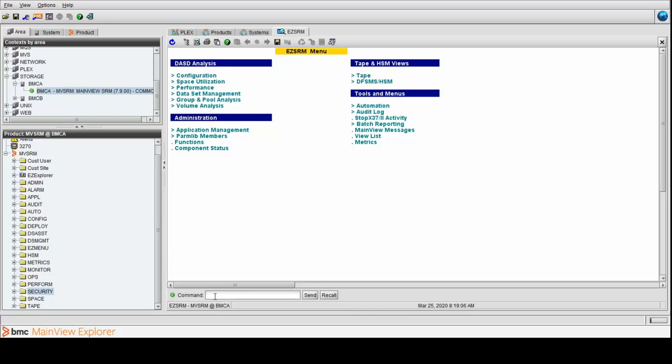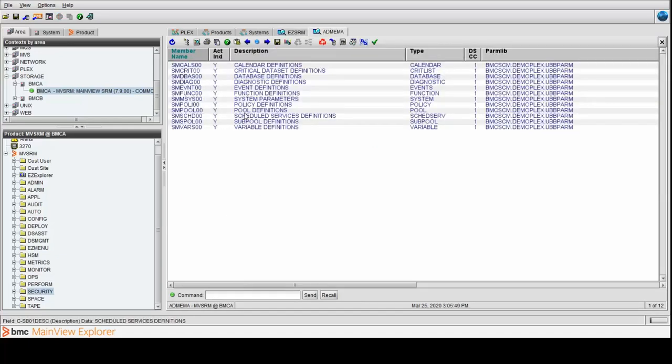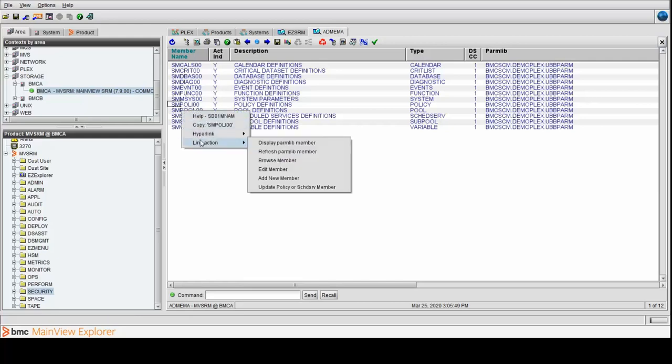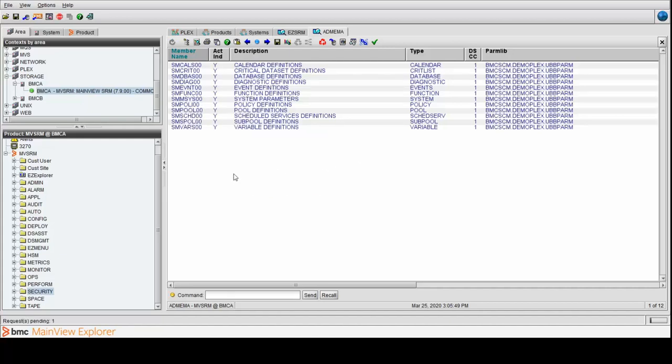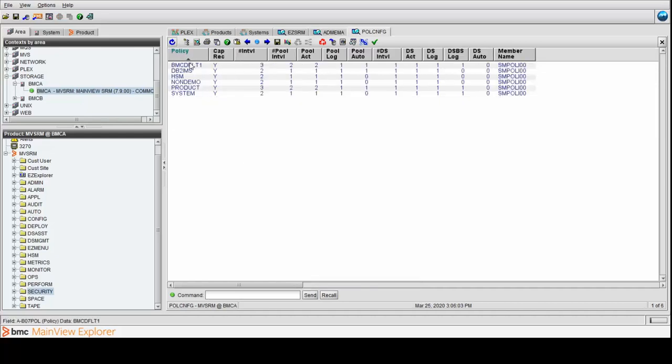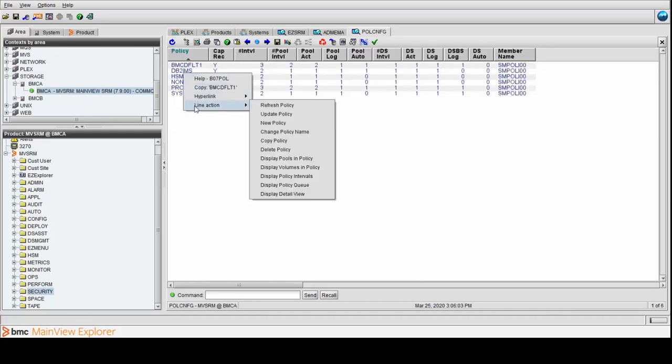So let's start with the add member view. All right, this gives us a list of all of our active members, and we're going to look at our policy definitions. So we're going to right click on the SMPOL I00 member. We're going to edit this member so we can pull up all of our policy definitions. And we have BMC default 1. So we're going to look at this one first.